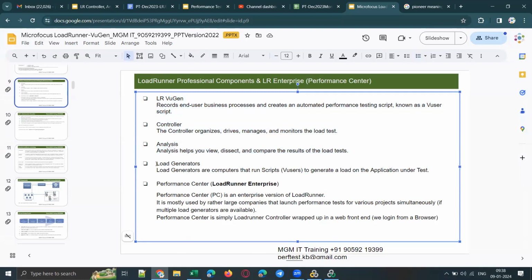Apart from this, there are few more components called load generator. Now, what is a load generator? I think I already explained yesterday. Load generators are the computers that run the scripts to generate load on the application under test. As simple as that. The name itself tells that that is the machine from which we generate the load. And how do we generate the load? We run the scripts, we replay the scripts and generate the load on the application.